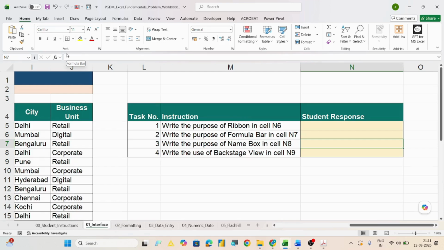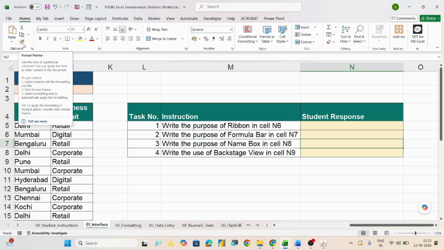With respect to that, in the ribbon you will see so many command groups, and in all those command groups there will be many command buttons related to that particular command group. So if you see over here, the first command group is clipboard. It has options such as paste, cut, then again copy and format painter.